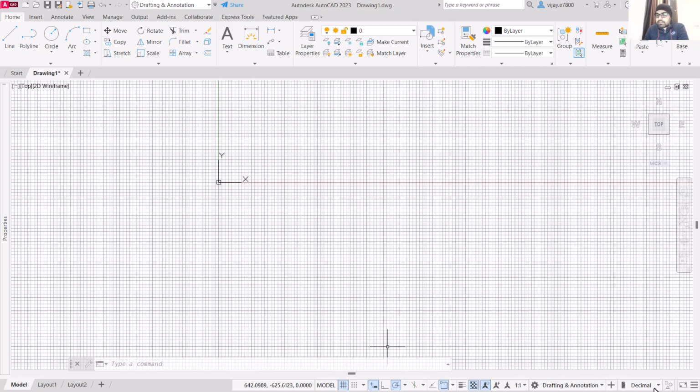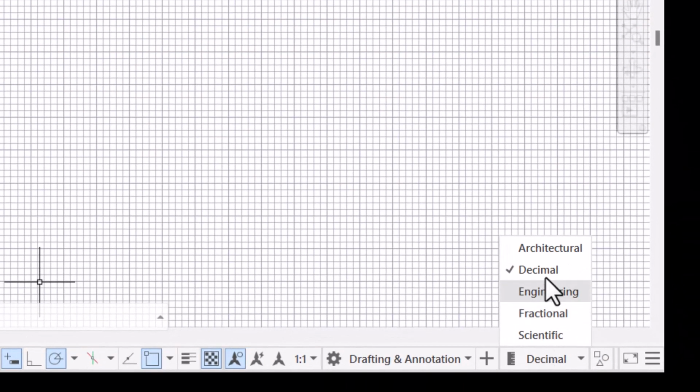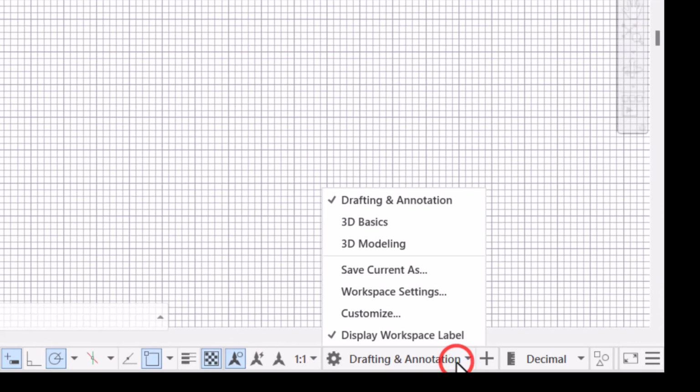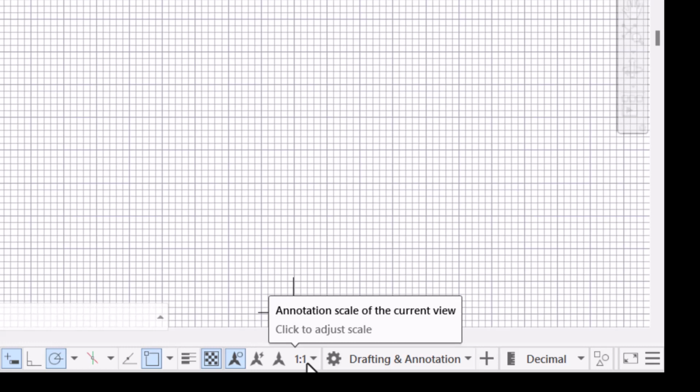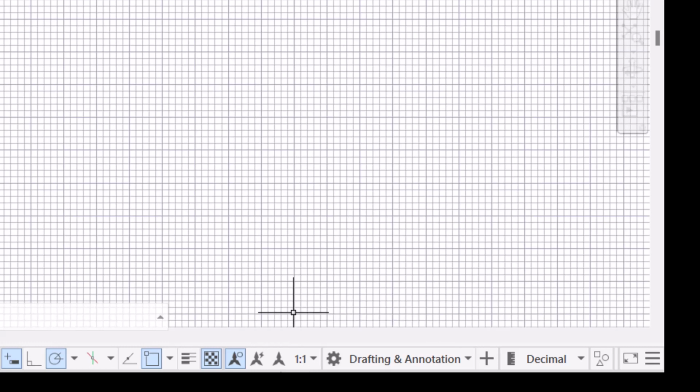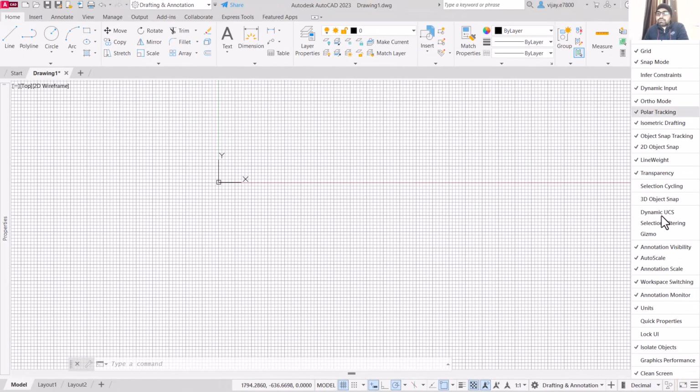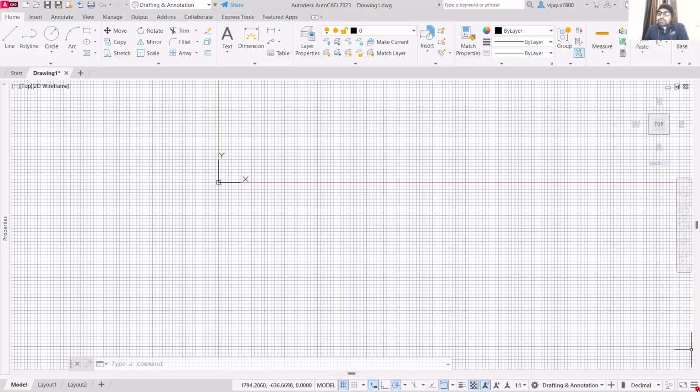After that, you can change your system of units, like if you want to use architectural units, decimal, or engineering. These things you can change from here. After that, your display workspace, basically the space in which you are working, you can change from here. You can adjust the scale. After that, if a particular element is not available in the taskbar, you can turn it on or off from this particular option that you are seeing here.